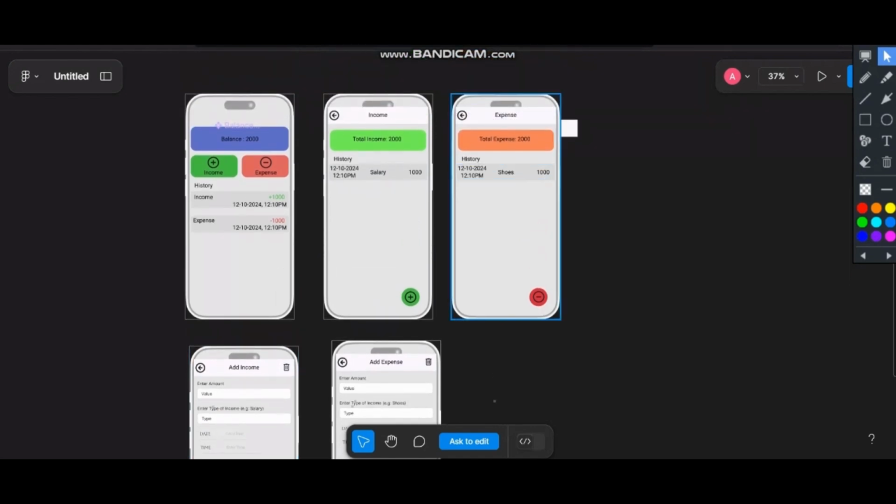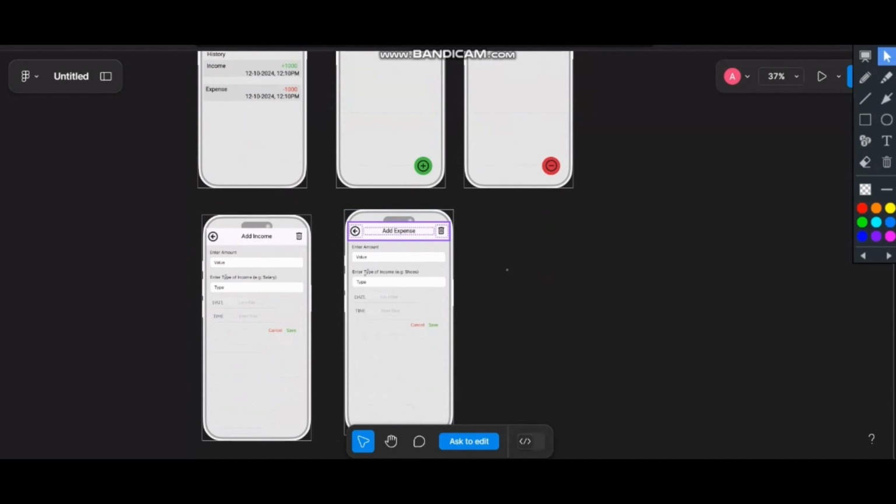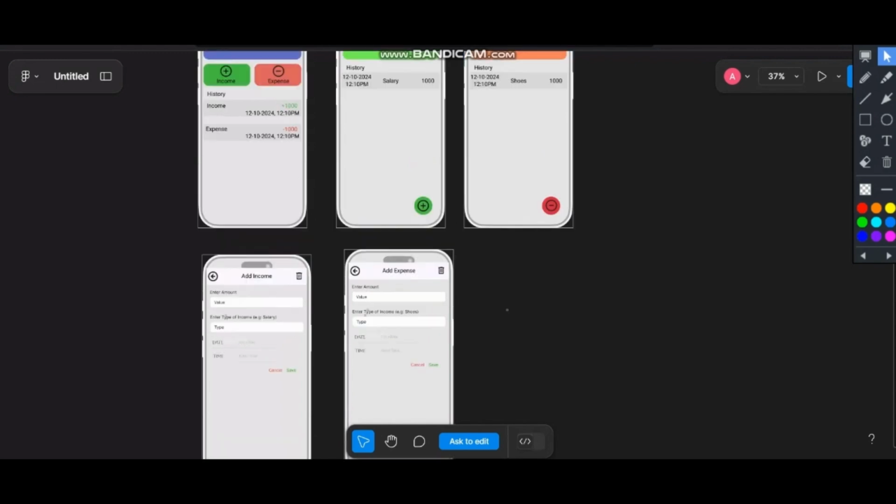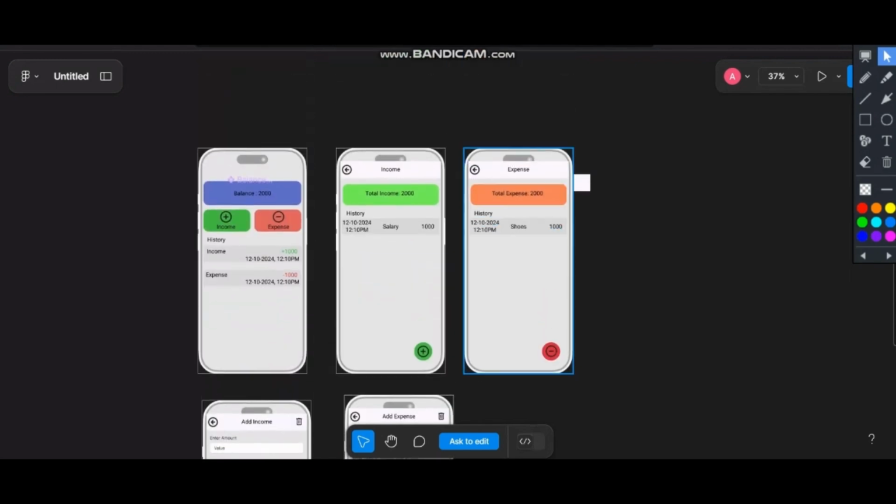And if he wants to add an expense, he can hit this button right over here, and it will take him to this add expense screen, where he can enter the amount of expenditure, the type of expense, and the date and time of that particular expense. He can save it, then it will be saved and shown here in the history.